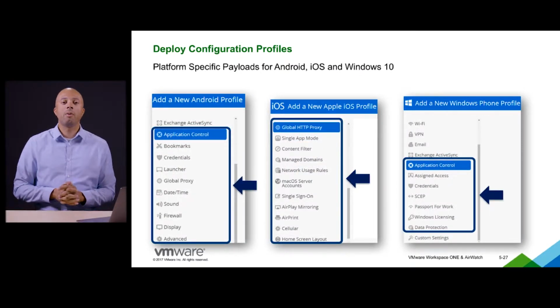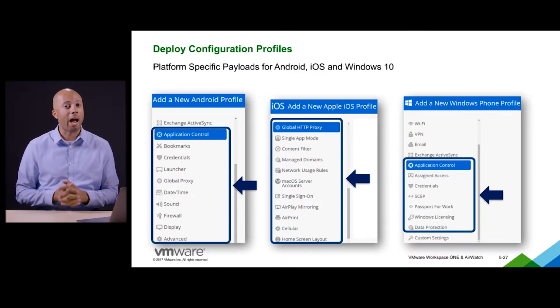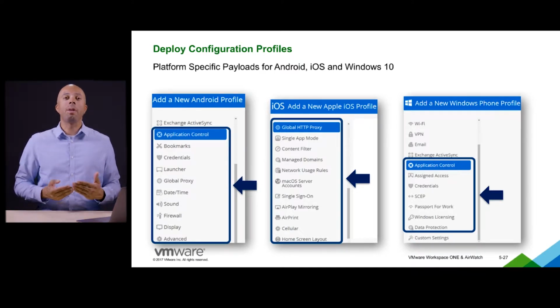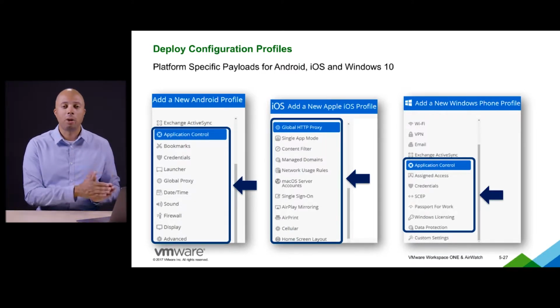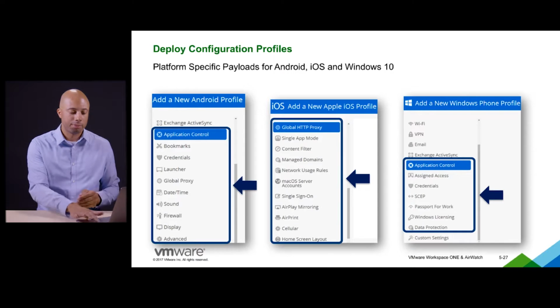Now you can see here that if we add a new Android profile, there's a little bit different from an iOS profile, from a Windows profile. So make sure you're aware of the key payloads that are available for each platform. That way, when you start talking to your other team members, upper management, about AirWatch capabilities, you know what's available for your platform type. If you're only supporting iOS devices, you should probably concentrate on iOS profiles and the capabilities of what we have in this type of deployment.